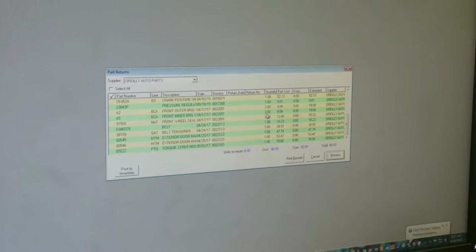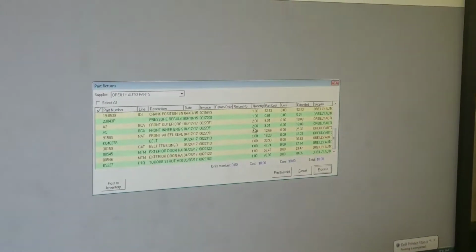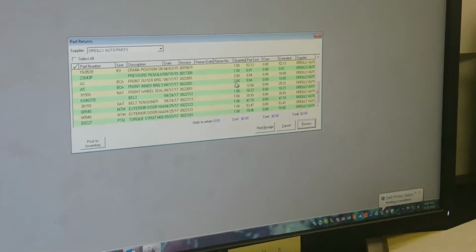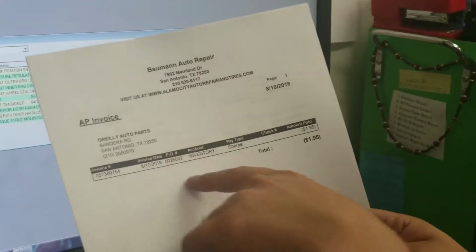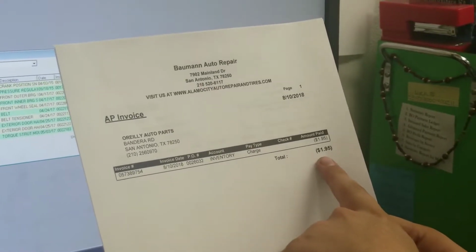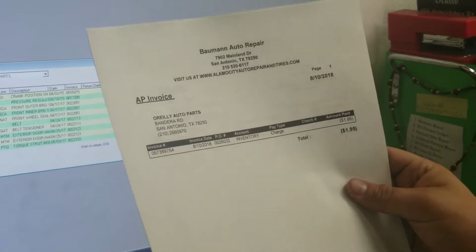The reason that you have to hit process along with hitting return is so that it technically not only gets out of your RO, but that it gets inside the parts returned inventory section of the system. The reason you want to do that is so that when you receive the actual credit, you can basically do a reversal of what you received, but the actual paperwork will show that the part that you sent back has been credited to you.